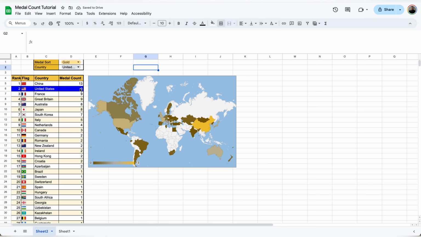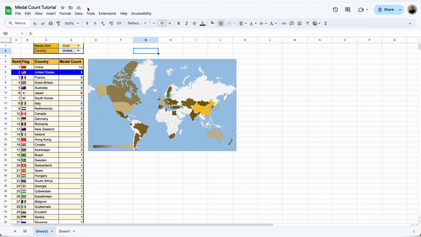So that's it. Now we have our medal count tracker where we can have the weighted option, we can have gold, we can sort by whatever we want. And it's automatically updated based off of the data that's in that website.